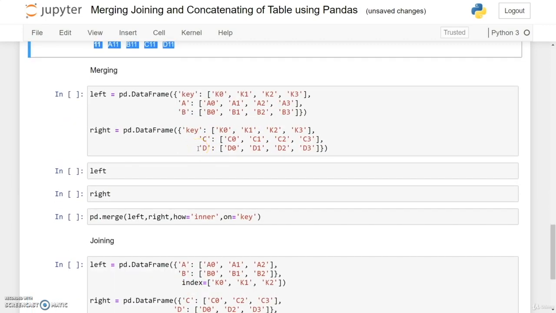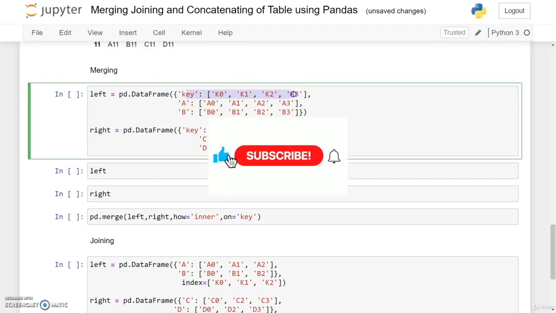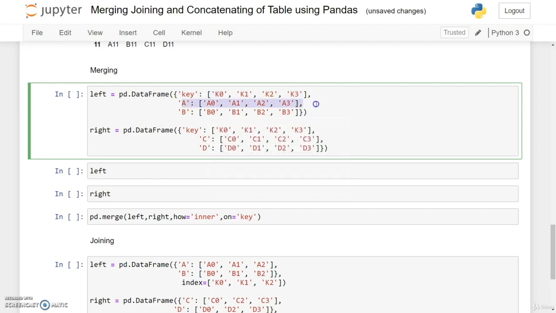Now the merging of the tables. Suppose I'm creating two different data frames again. One is called left and the second one is called right. These are the keys which I'm going to use: K0, K1, K2, K3, and these are the values for A and B. Again, I'm going to use a key similar to the one I used for left, and I'm going to use the same key for right.